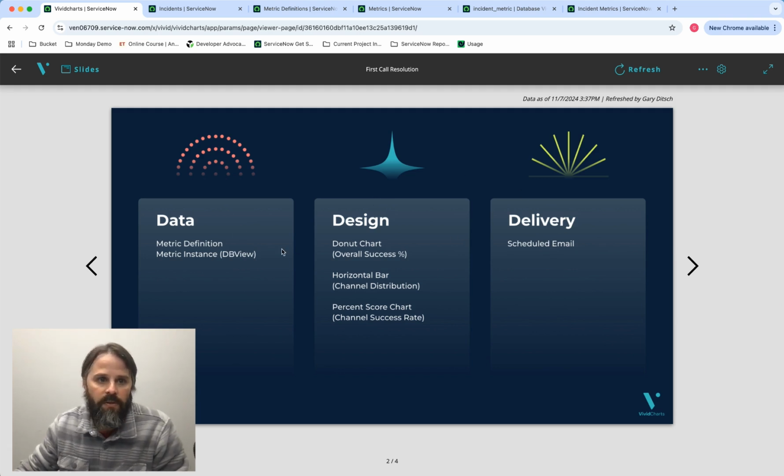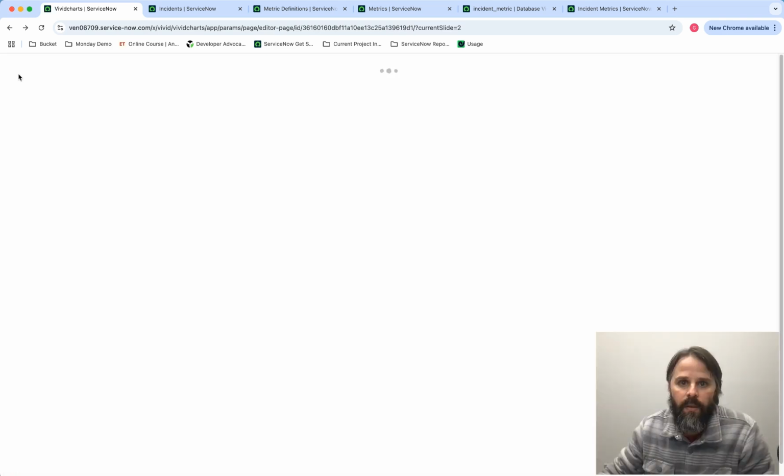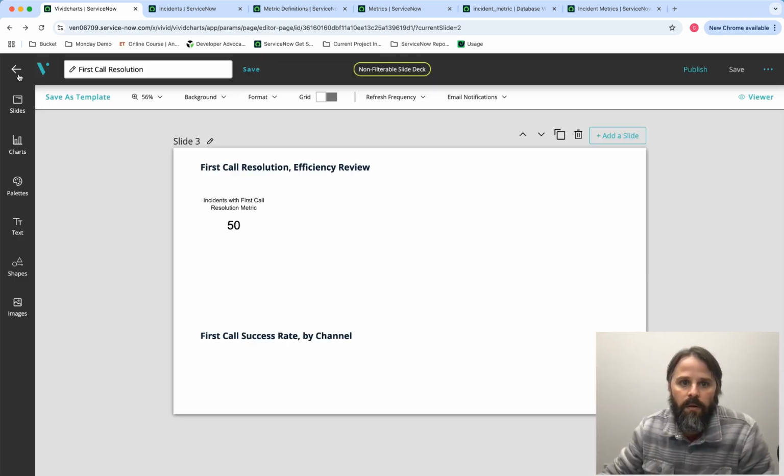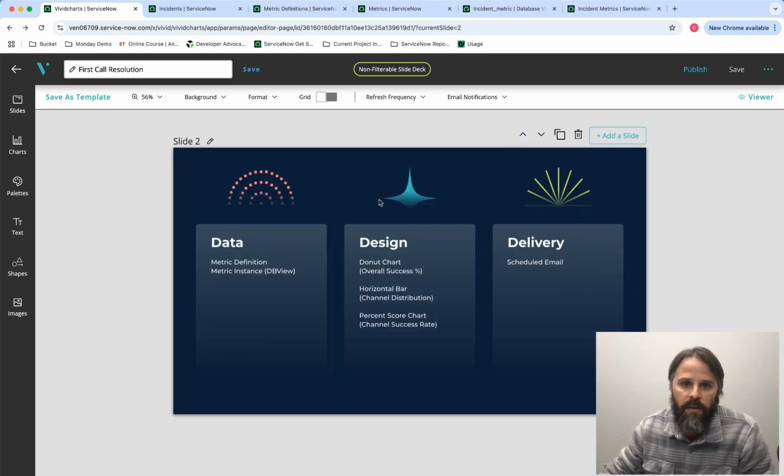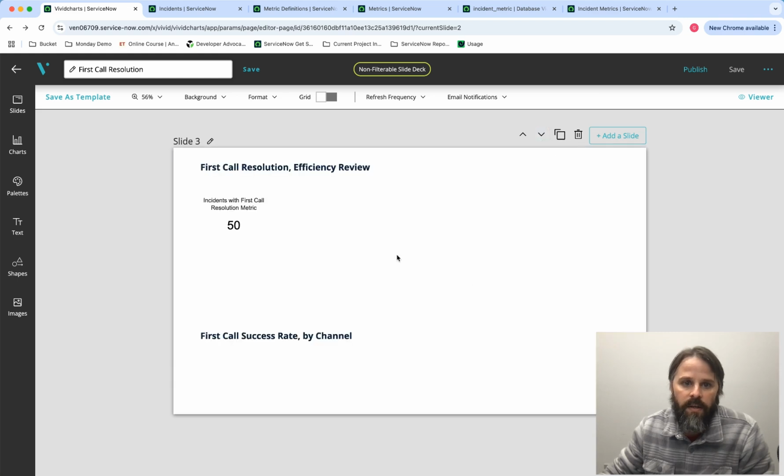So let's get started. Let's go back to the editor because I'm in the report right now. Okay, so we're back in the editor. And I'll just show you, I have that slide here and the next slide. Now I've already set up this first kind of score chart just so that I can see how many incidents we have with the first call resolution metric. Let's go look at the data.